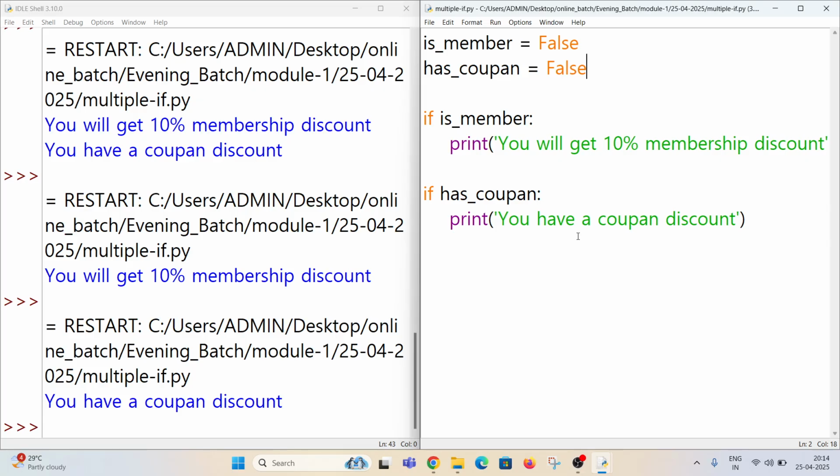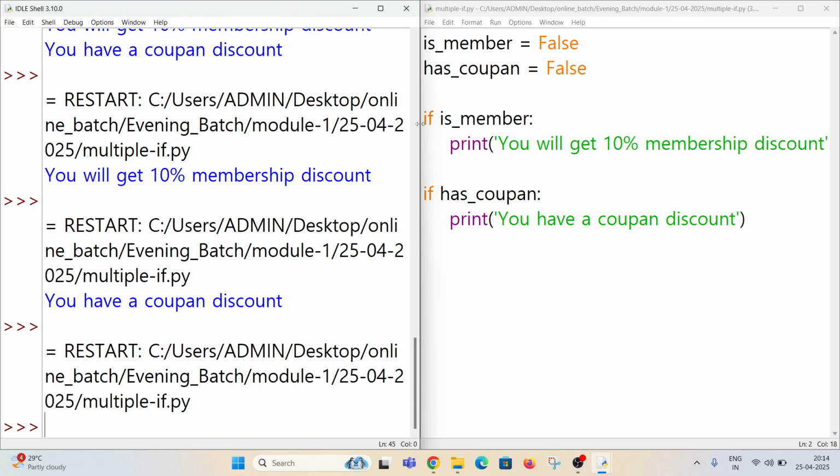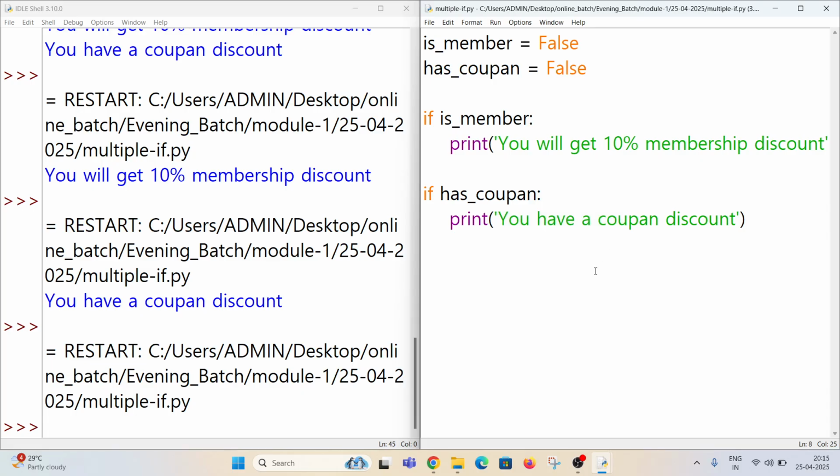It will display nothing because none of the conditions is true. That's why this is false, so this block is not executing. And he also doesn't have a coupon. That's why this block is also not executing. So it is displaying nothing.